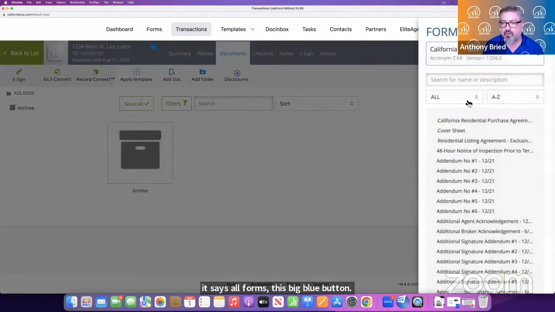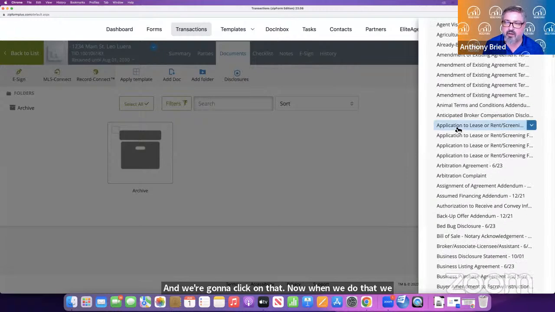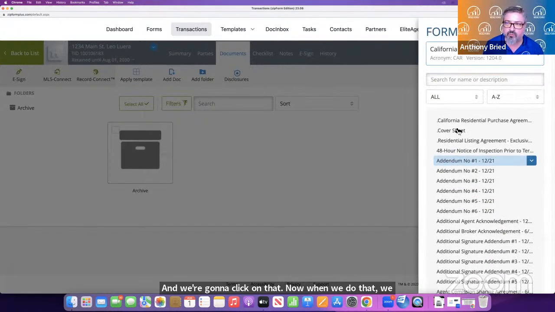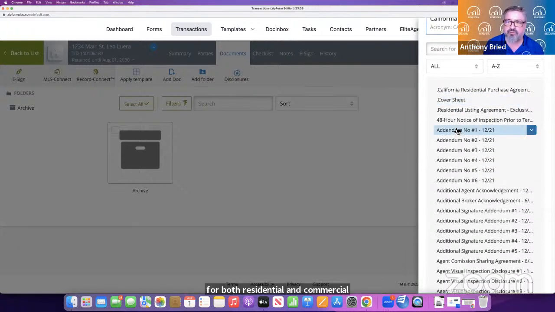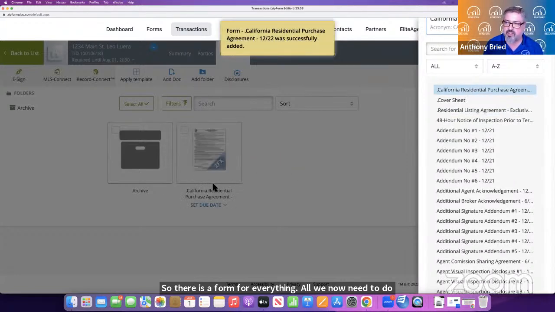Now, when we do that, we now get to see an entire list of more than 420 forms to buy, sell, lease properties in the state of California for both residential and commercial. So there is a form for everything. All we now need to do is simply find the form, click on it, and add it to the system.